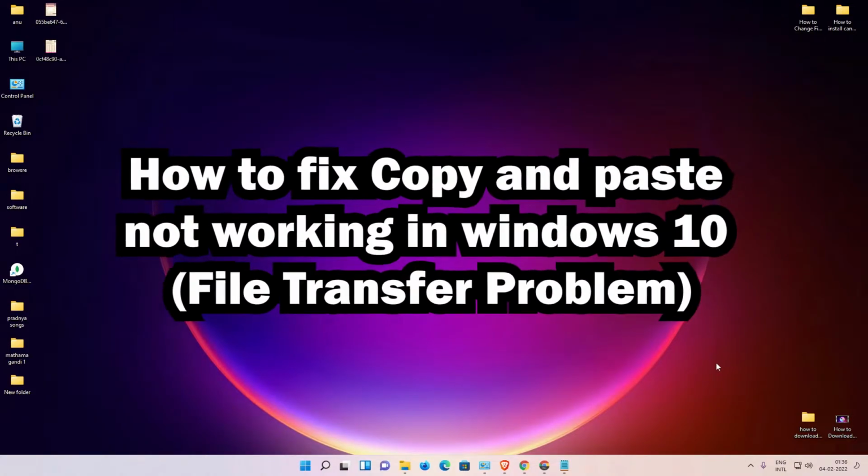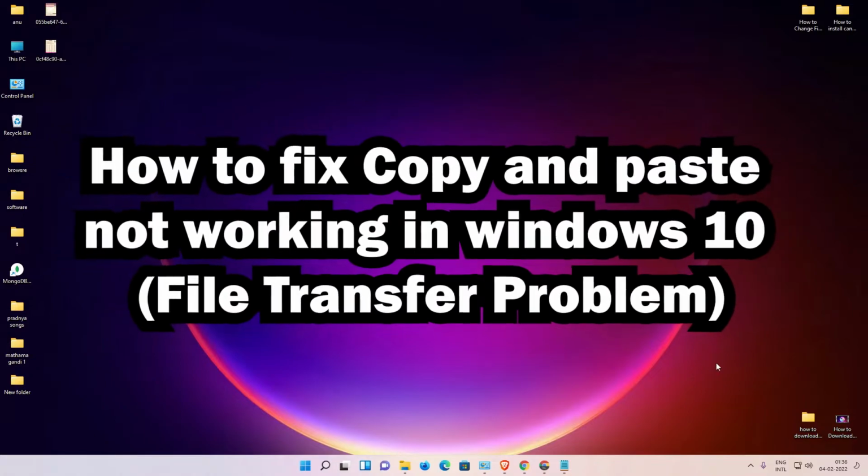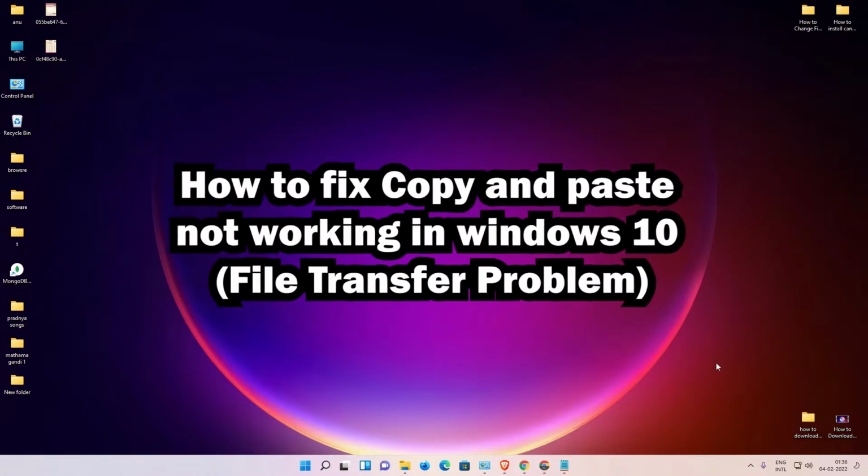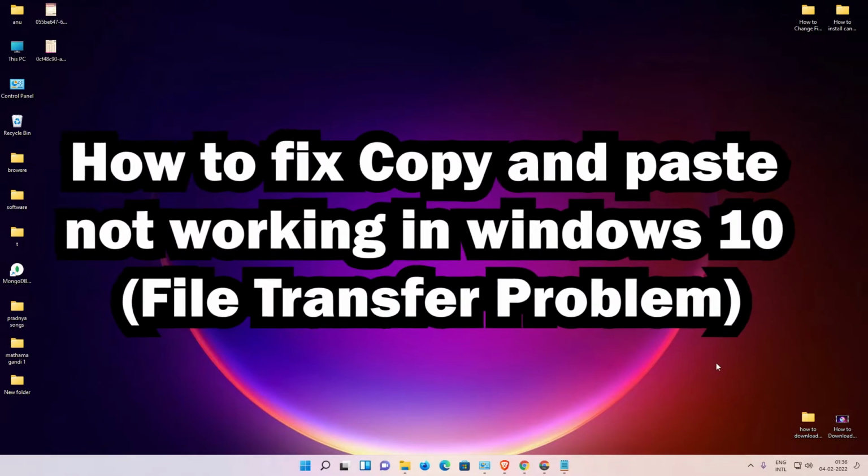In this video, we are going to see how to fix copy and paste not working or file transfer not working in Windows 11 operating system.